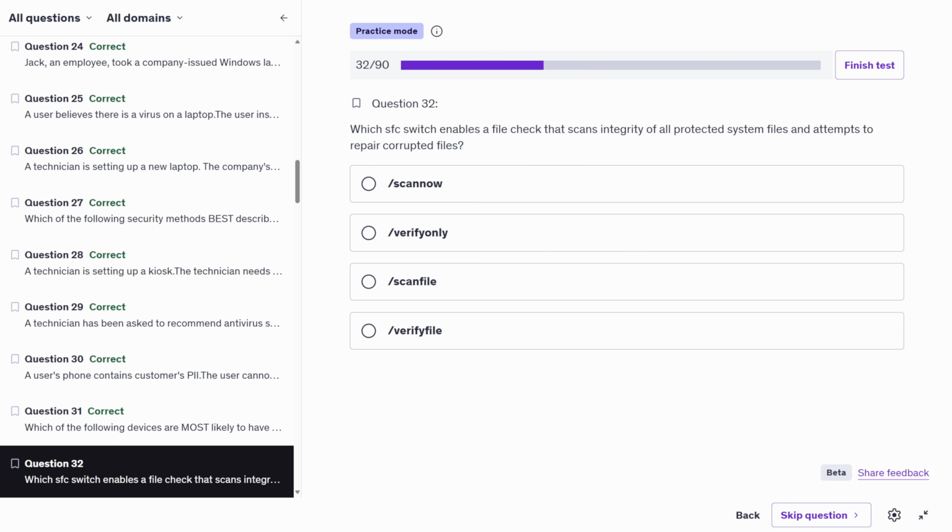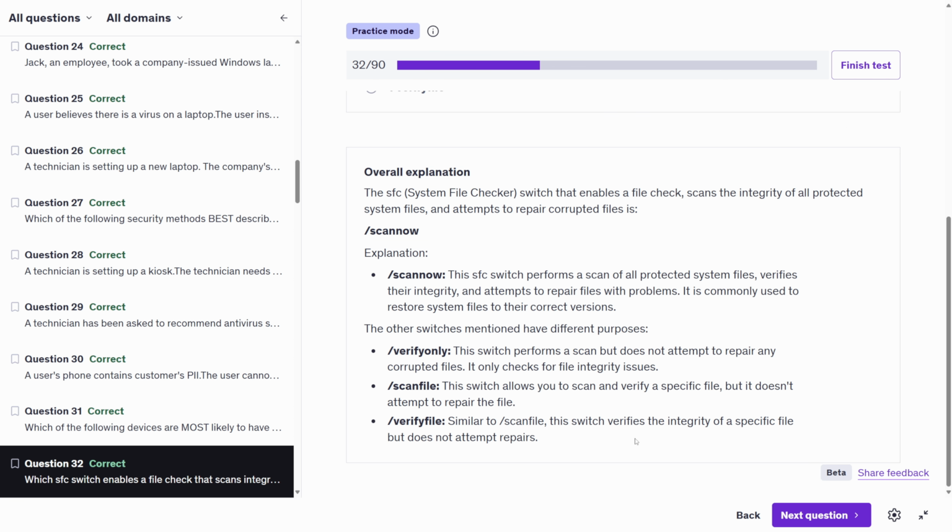Which SFC switch enables a file check that scans the integrity of protected system files and attempts to repair corrupted files? Correct answer is /scannow. For this answer, it's helpful to memorize what some of these commands do. Scannow performs a scan of all protected system files, verifies their integrity, and attempts to repair files with problems. It is commonly used to restore system files to their correct versions.